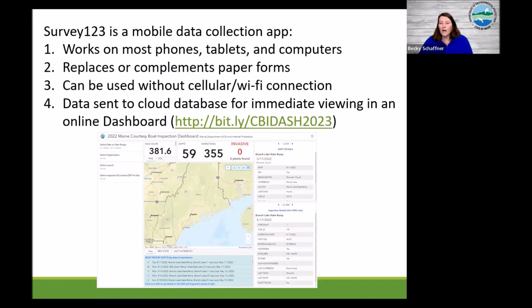You do not need a Wi-Fi or cell connection to use the app on site. The data is stored on the phone, and later when you do have a connection, you submit the data to a cloud database, and from there we at DEP can access the data. And it will also be used to publicly display the data on a dashboard, and I'll hopefully have some time at the end to talk a little bit about the dashboard. The link for it is on this slide.